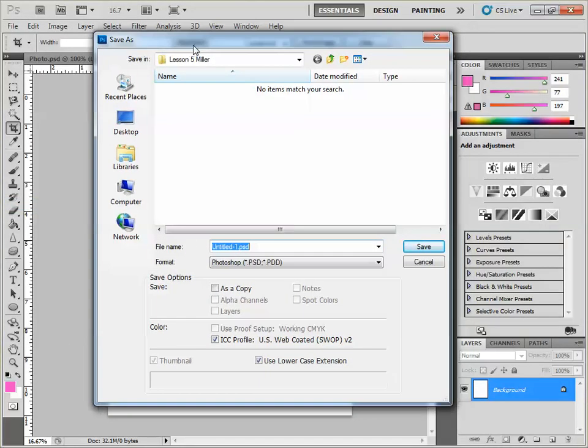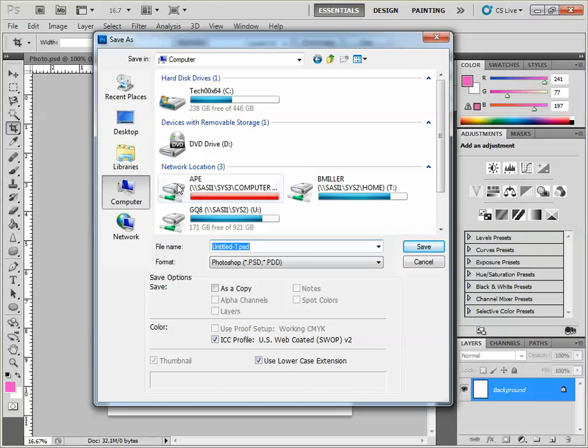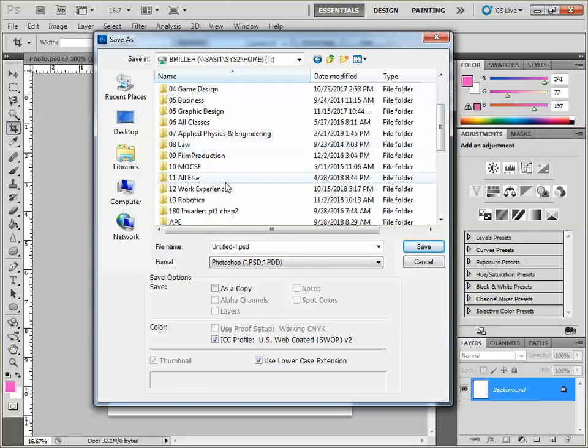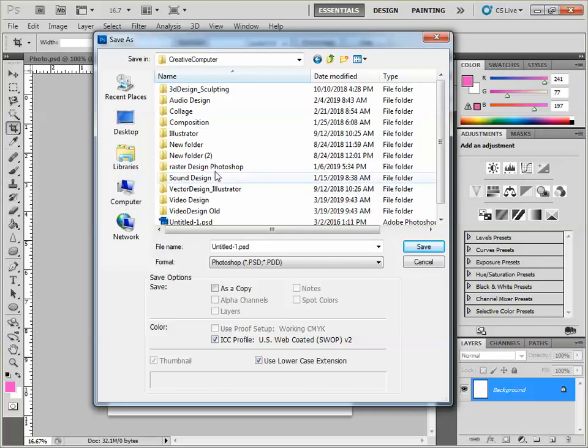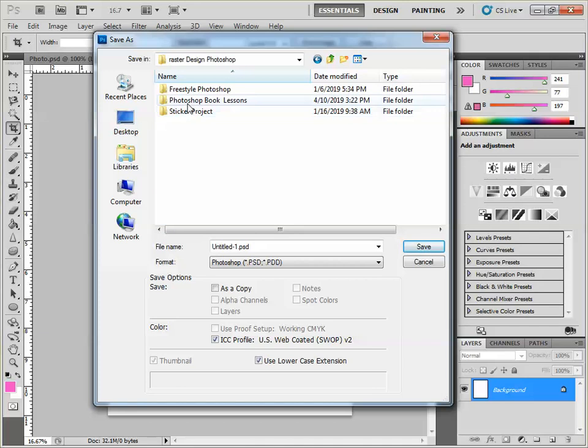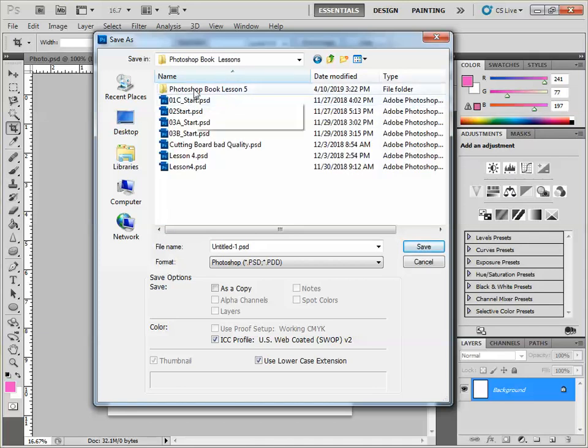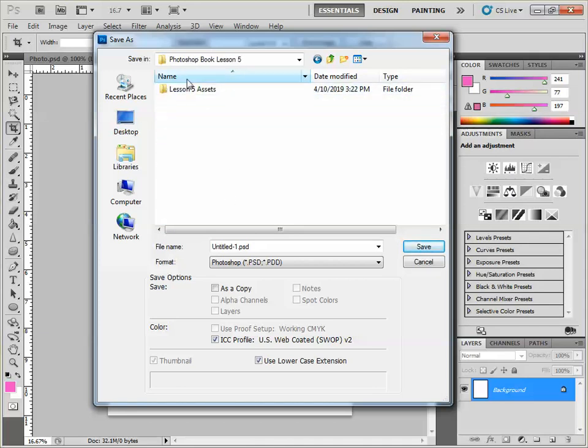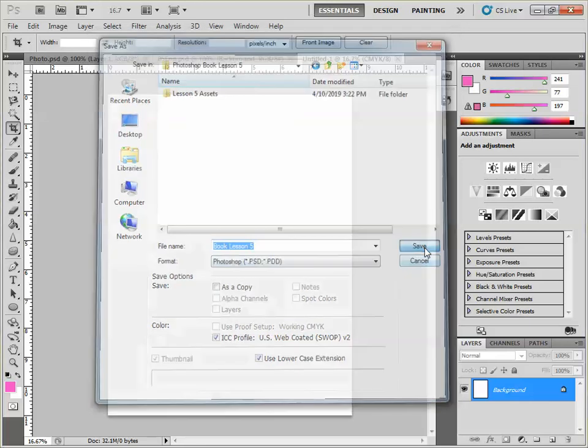We've got to save it in our new folder that we just created. So you go to B Miller, then Creative Computers, then Raster Design, Book Lessons, and then Photoshop Book Lesson 5. It's not an asset; this is the main thing. We're going to call this something like Photoshop, probably put Photoshop on the front, then Book Lesson 5, and we're going to save that.